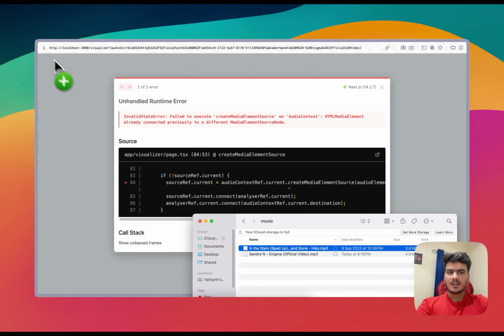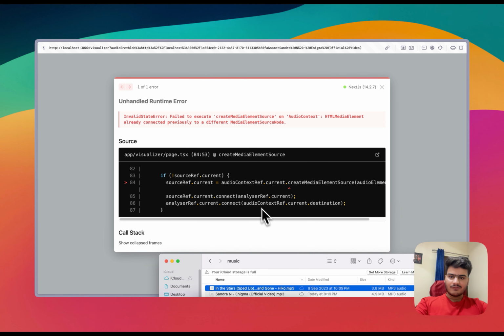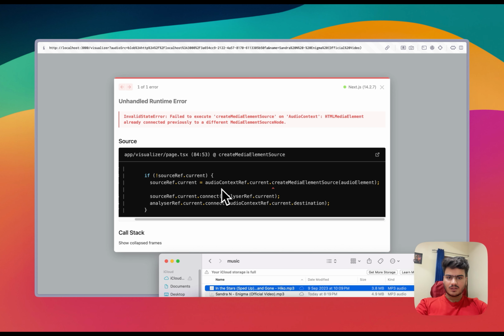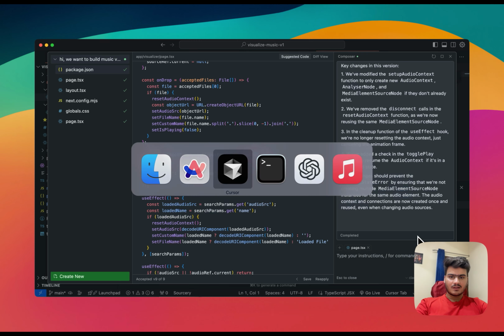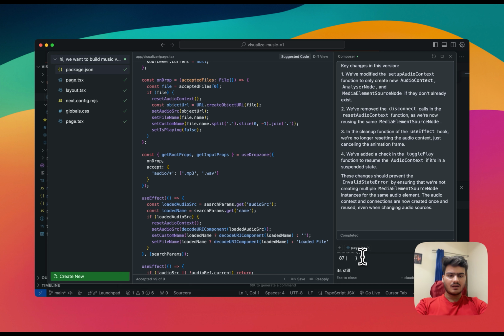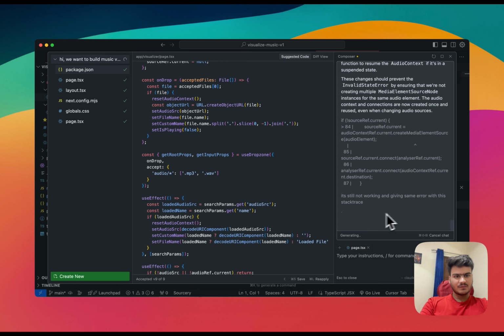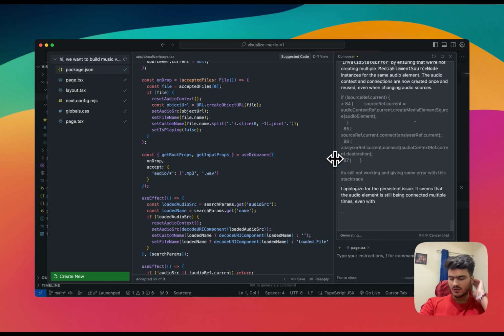Okay, I think the best way right now would be to not allow the user to upload a new file to an existing one. It depends on the requirement of your project, but let's see what is happening. It's saying if we don't have anything on the source, replace the source with the audio context. Let me try to give this context to Composer again. It's still not working and giving the same error with this stack trace. Okay, let's see what it does now. Hopefully it works now. I'm not sure.